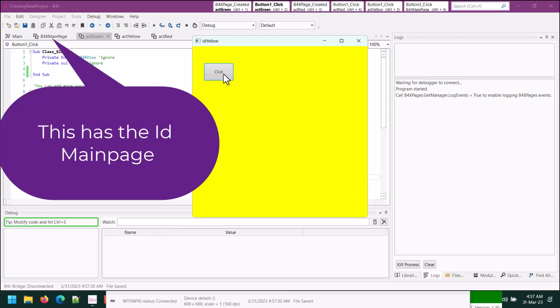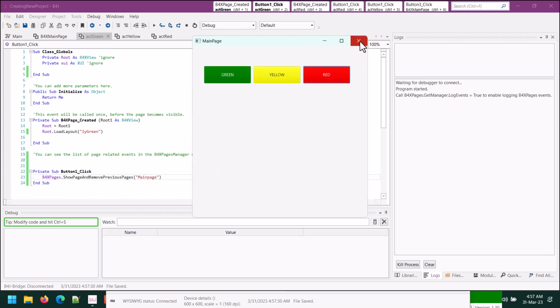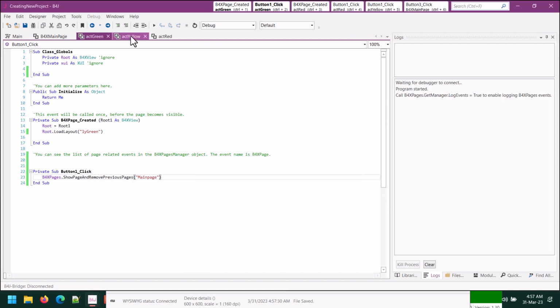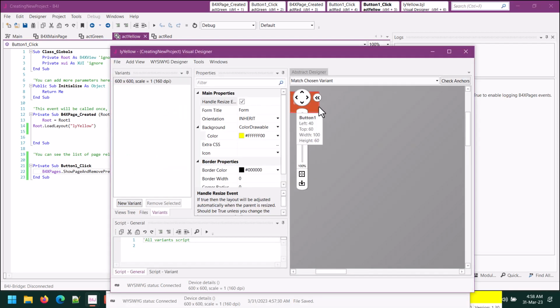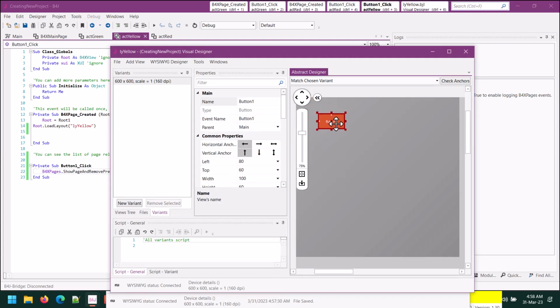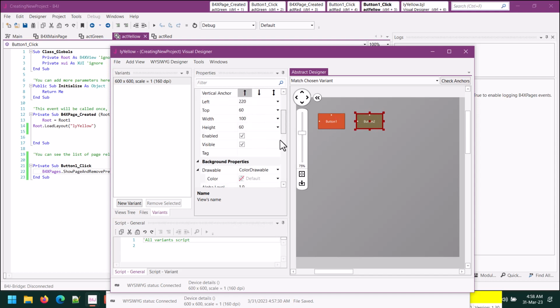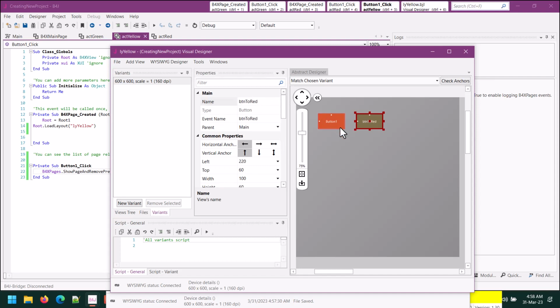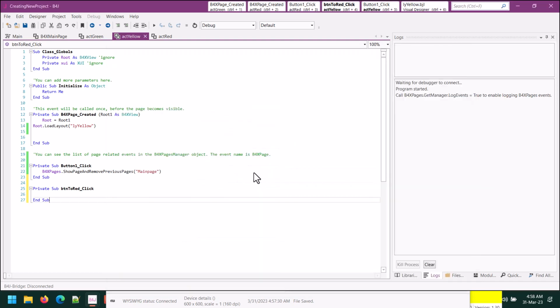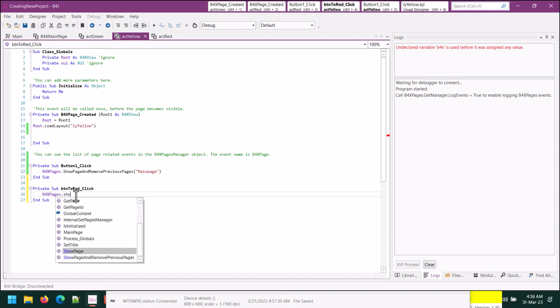This is great. Now that it is working, let's modify yellow layout and add another button which will navigate to page red. We will still use the showPage method and pass the PageRed ID as a parameter.